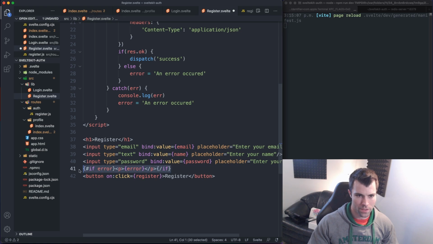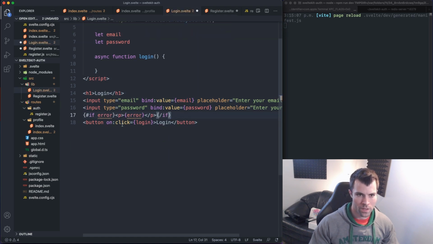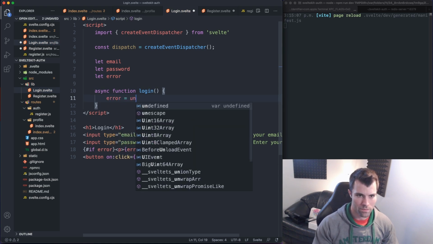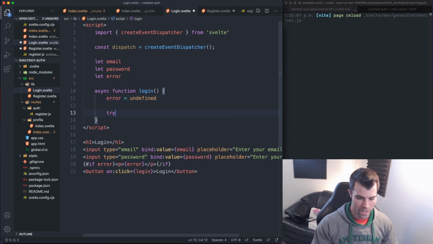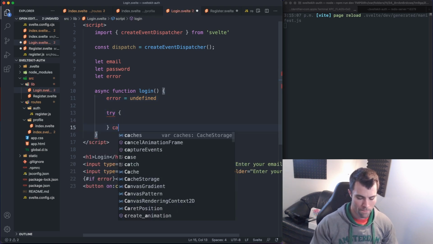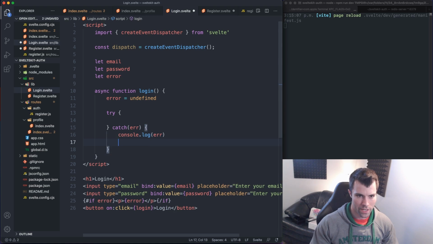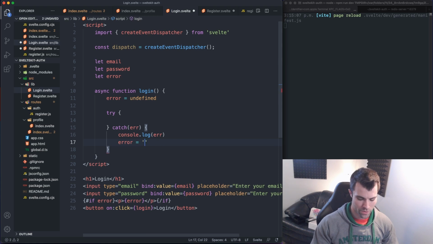Now we want to do the same thing for our login component. So I'm just going to copy this over really quick to save time. And we also want to have an error variable here. And then we'll set it to undefined right away when we call login. Again, we're going to have a try catch. And we'll console.log if we get an error in the try catch, and we'll set error equal to an error occurred.